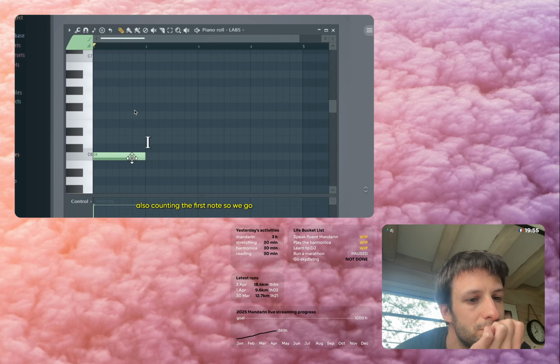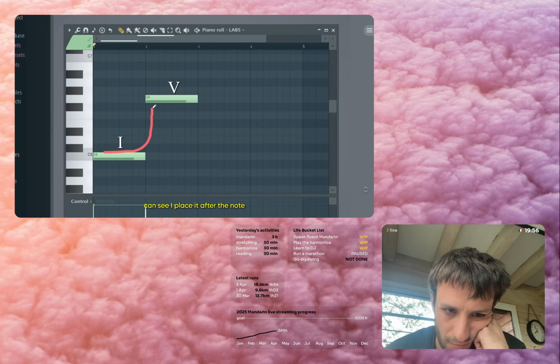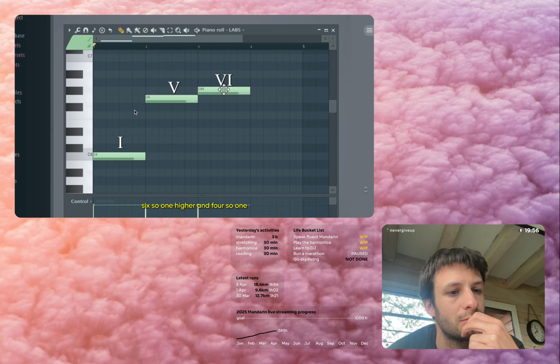So we go 1, 2, 3, 4, 5. And as you can see, I place it after the note, right? So we let it play for 1 beat, and then on the second beat, so we have 1, 5, then we go to 6, so 1 higher, and 4, so 1 lower than 5.